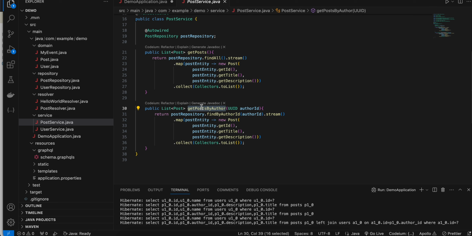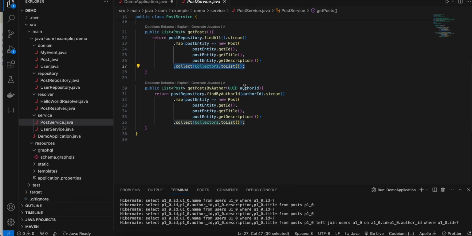So first, inside getPost, we are just calling postRepository.findAll().stream(), and I am creating each and every post and then collecting it as a list. Similarly over here as well, I am finding it by author ID and then converting it to a stream, then mapping over it, generating each and every post, and then just collecting with Collectors.toList.